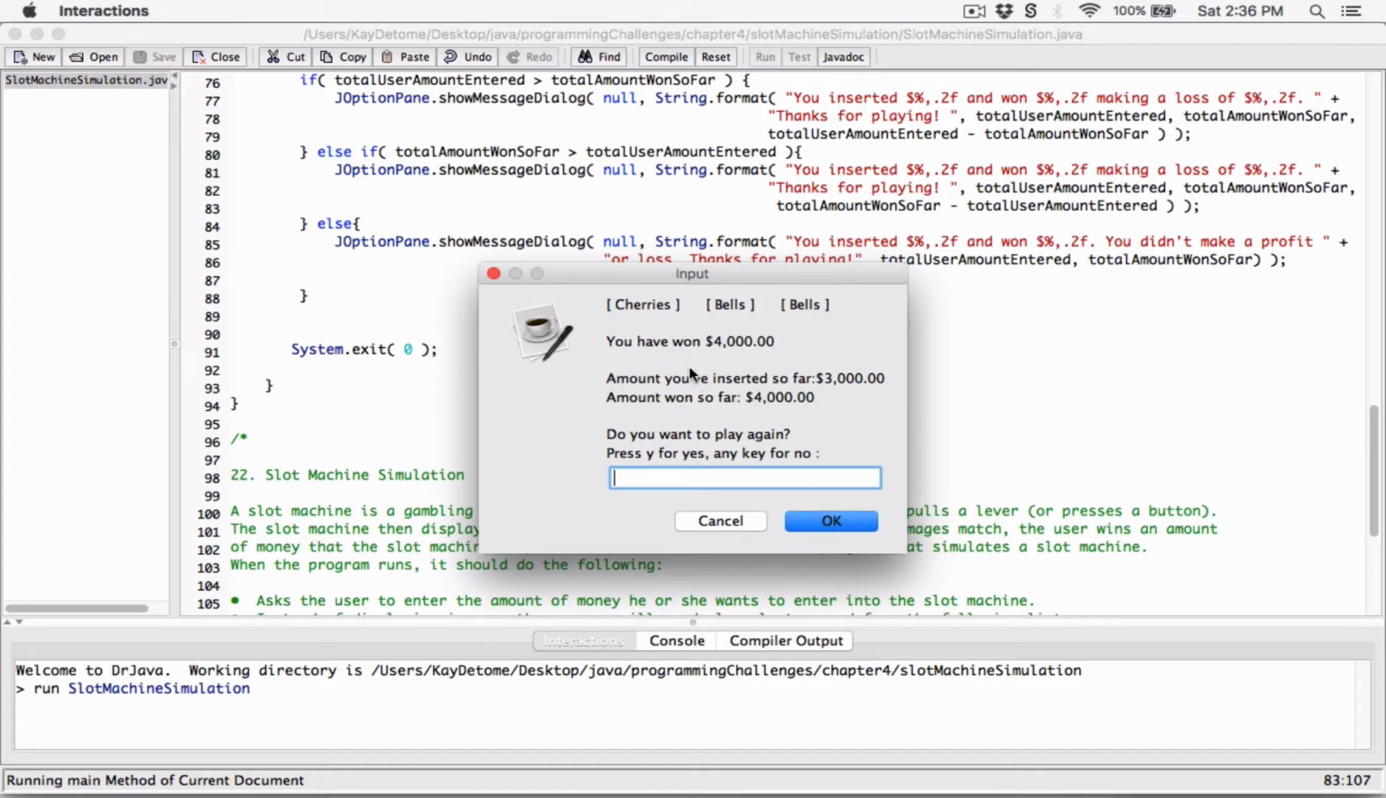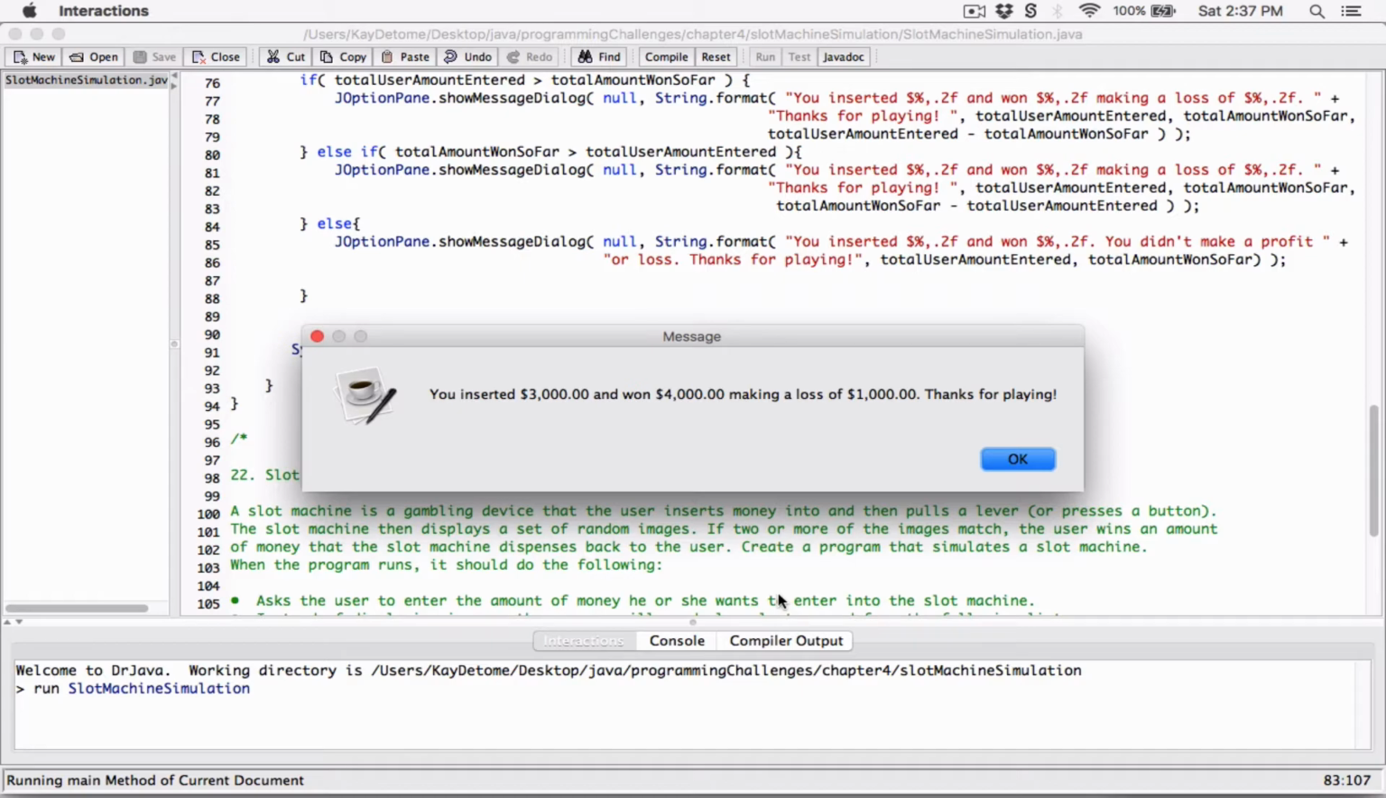And guess what? Because I had two things matching, my $2,000 was multiplied to $4,000. Now I've inserted $3,000 so far because I started with 1,000 and now 2,000, and I've won 4,000. So if I wanted to run, just because I know I have a profit of 1,000, I can run. I can say no, hit OK, and it says you inserted 3,000 and won 4,000, making a profit. I didn't change that.